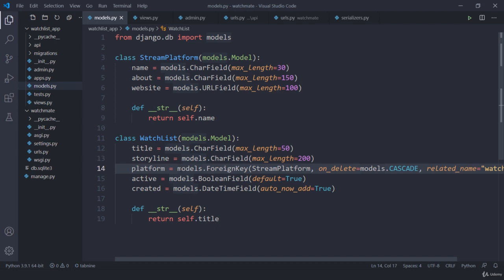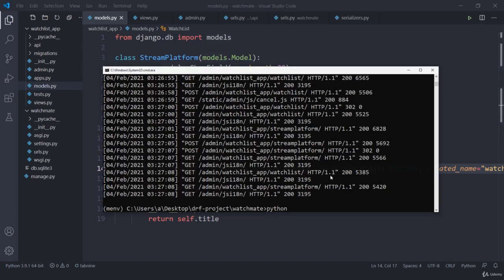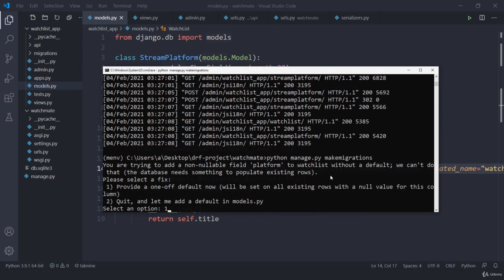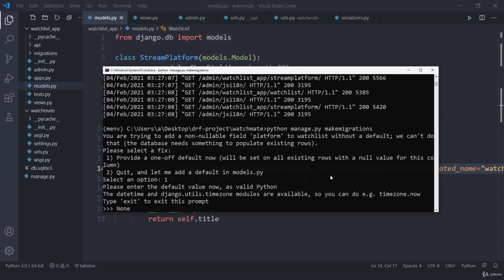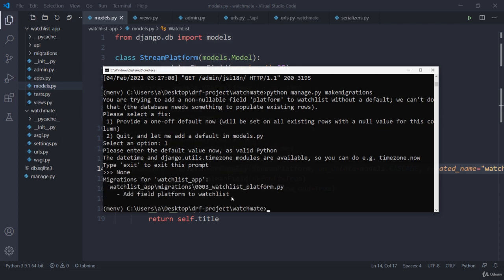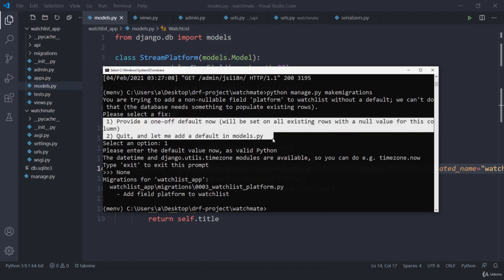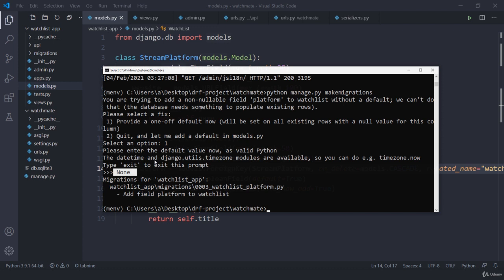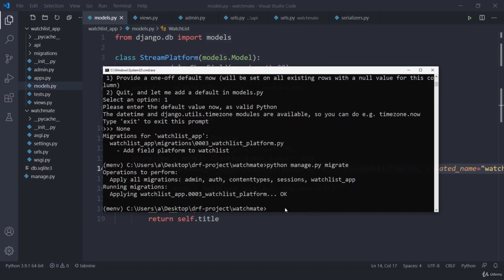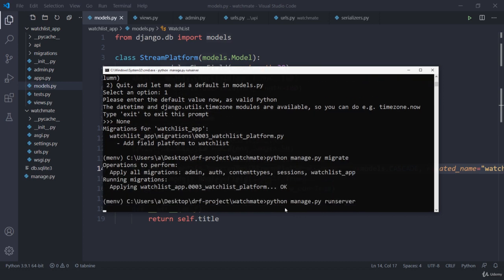We need to do migration again, as well as migrate again. Let me jump here, do python manage.py makemigrations. Again, I need to select this one, and here I need to pass the value as none. I have added this watchlist. Currently we have a database, that is why we are getting a warning, and you just need to pass none for the default value. Now here I am going to migrate them. All the changes are applied, and I am going to run my server.